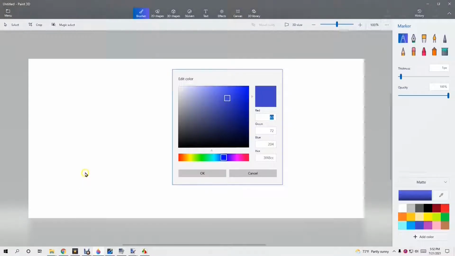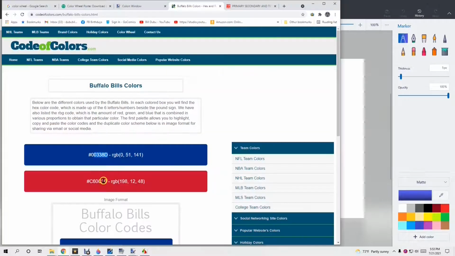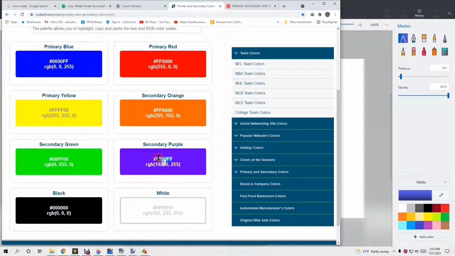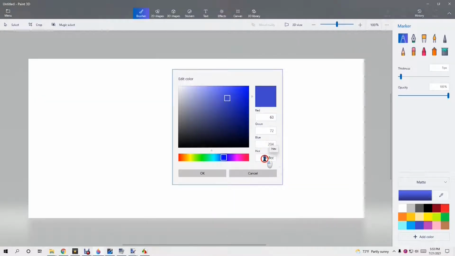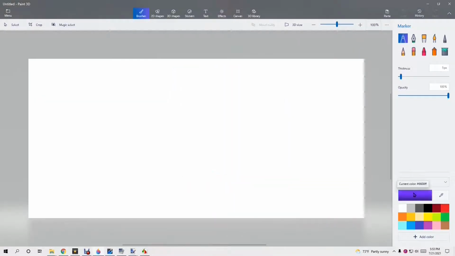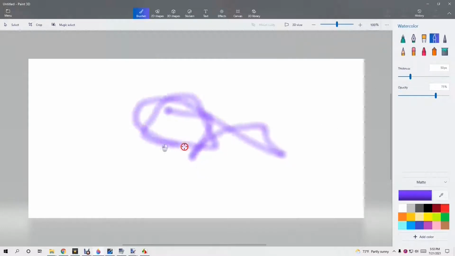And this is Paint 3D, photo editor, paint program. This is all you get for color selection. And you can type in the hex code right here. As a matter of fact, let's go get one. Let's go for purple, secondary purple. How's that? We'll copy that and we'll paste it right into here. Okay, purple right over there. And let's see if I have a brush here. Woo! There's purple. I don't ever use this program.